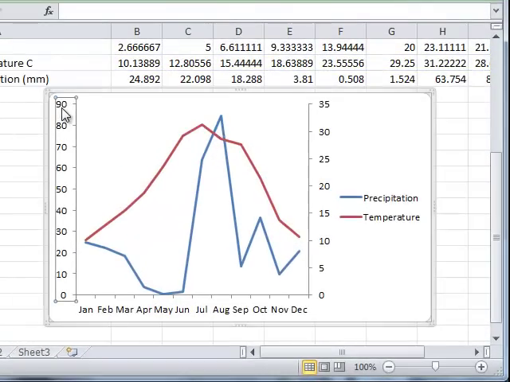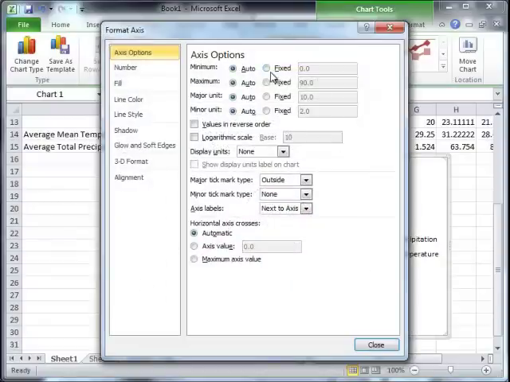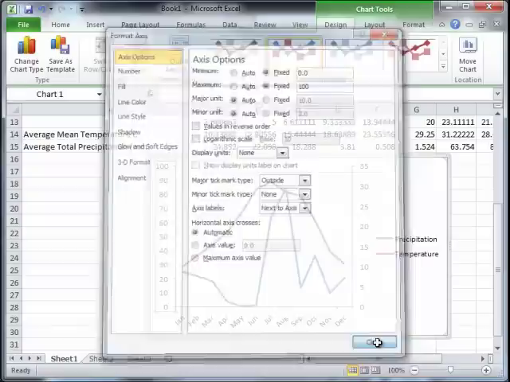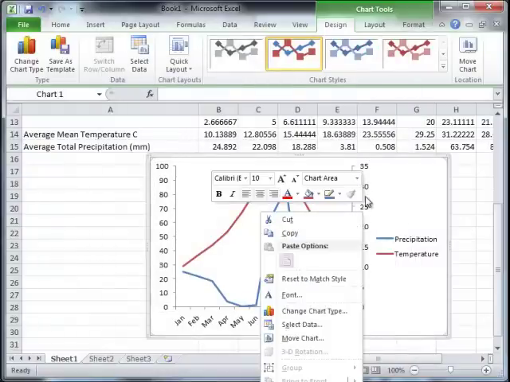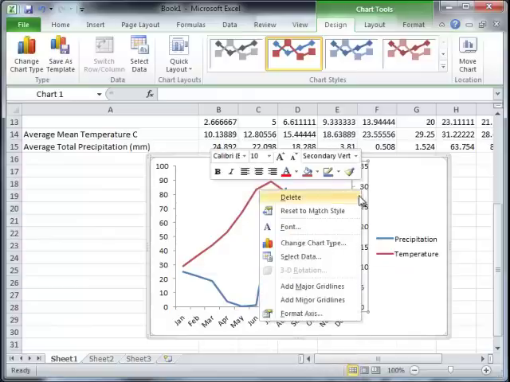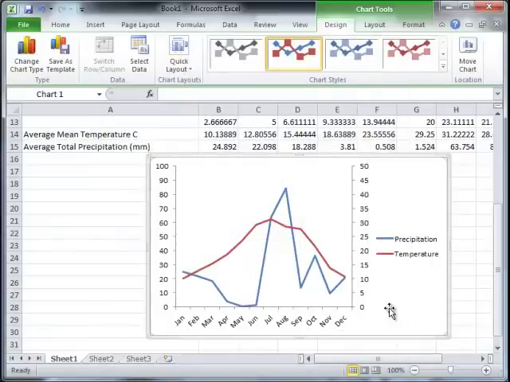So if we just left click here on the axis, highlight the numbers, then I right click and I hit format axis. Now let's set this to 0, and I click fixed. Let's make this 100, and then I click OK. Now I click on this one with left click, then I right click, and hit format axis, and I'm going to put 0, and now I'm going to make this 50, so it's directly in half. OK. So now I've got temperature and precipitation.